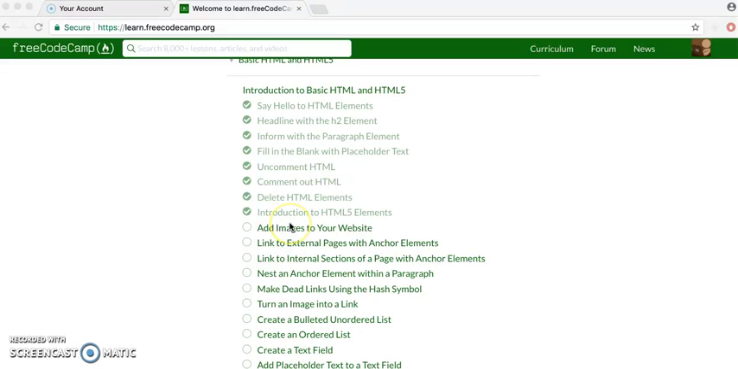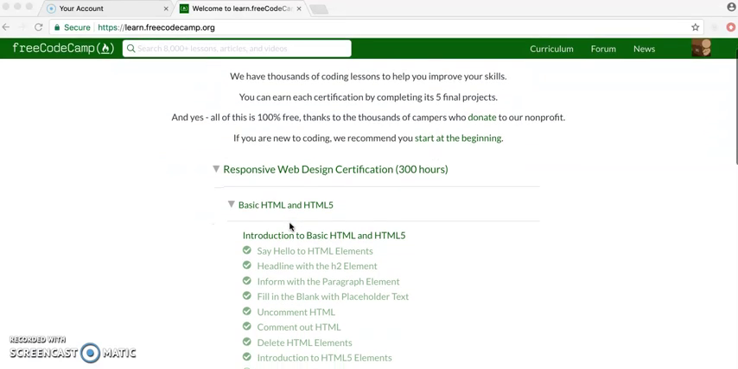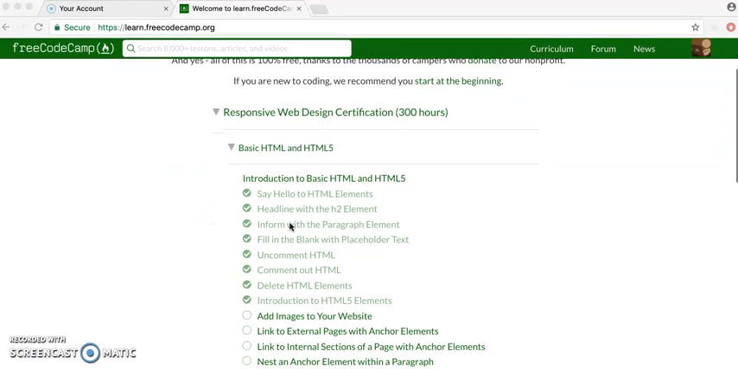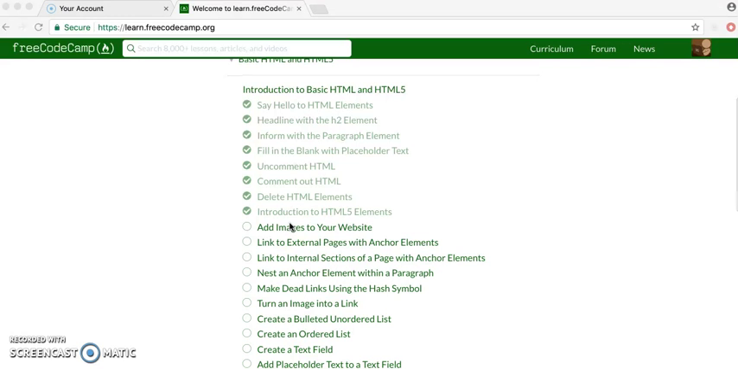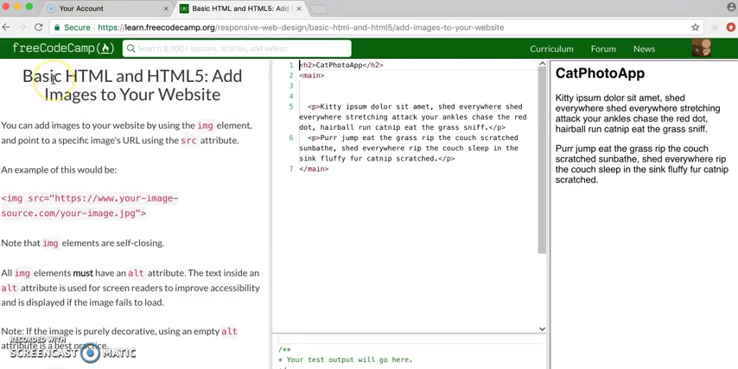So we're going to continue through the freeCodeCamp exercises. So we'll go to add images to your website. Basic HTML and HTML5. Add images to your website.